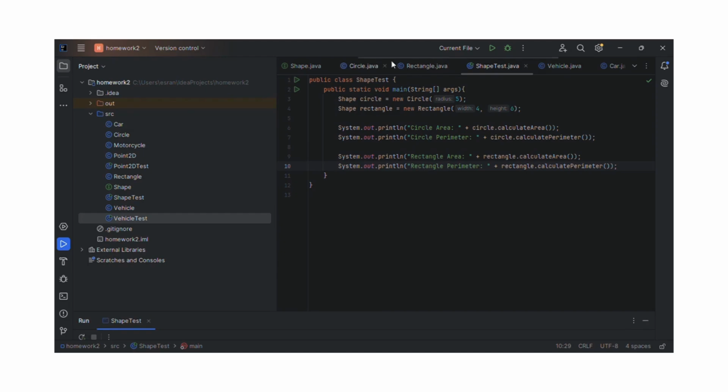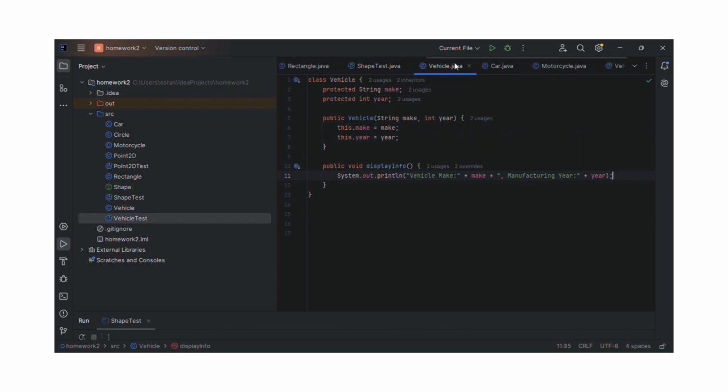Now I'm gonna show you the third exercise. Firstly, I create a class named Vehicle with two attributes here. These are make and year. Make type is String and the other type is int, it's integer. And then I wrote a constructor part: public Vehicle(String make, int year).